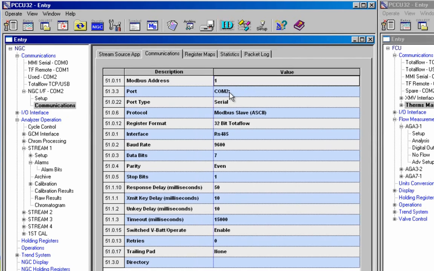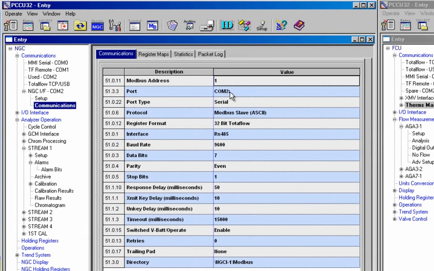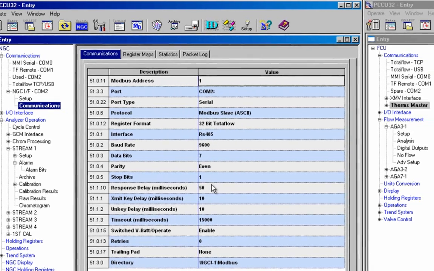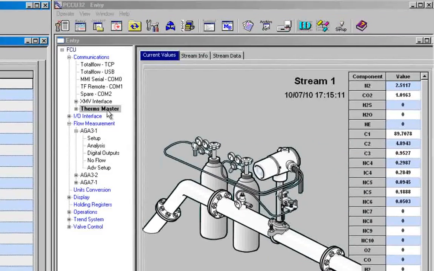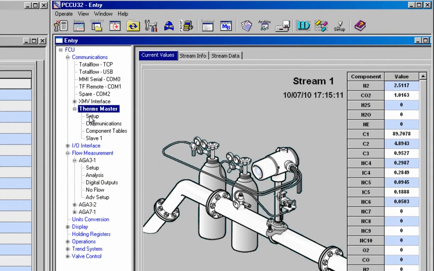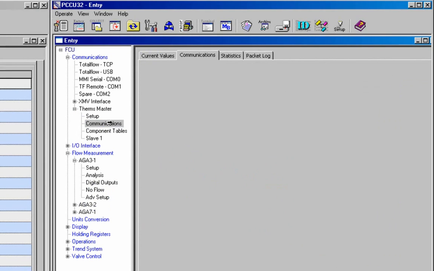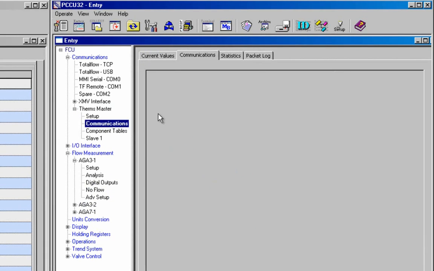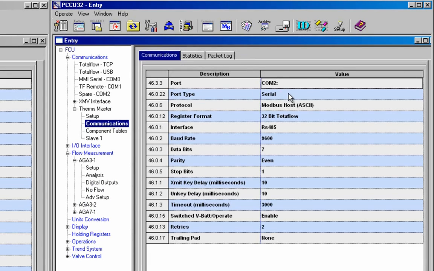And right now he's set up on port 2 serial Modbus slave ASCII 32-bit Totalflow RS-485 9600 7 even and 1. So I jump over to the flow computer side, and we'll go down to communications. You can see he's set up on COM2 serial Modbus host ASCII 32-bit Totalflow 485 9600 7 even and 1, so they match up. Okay.